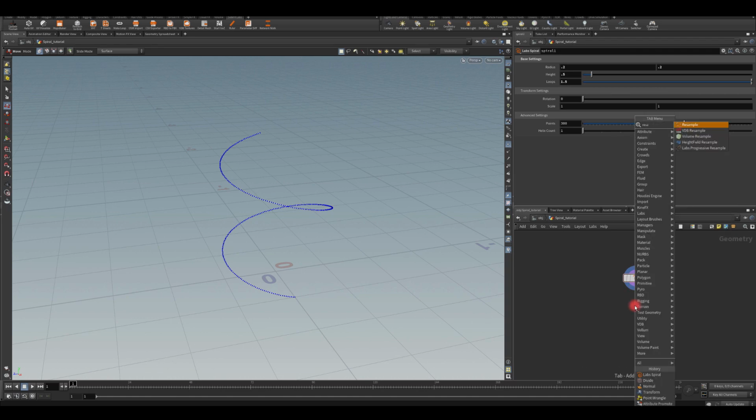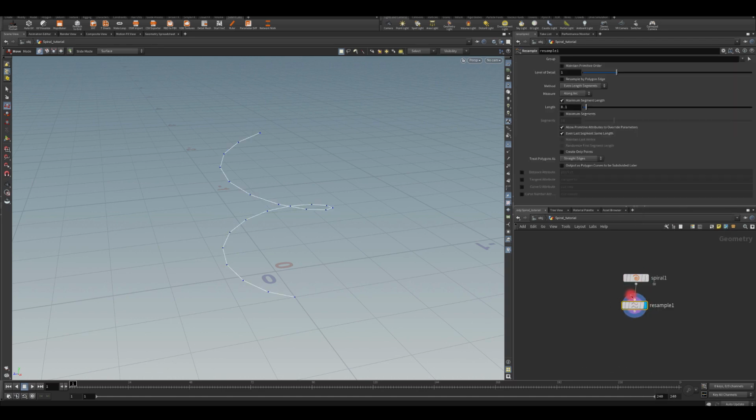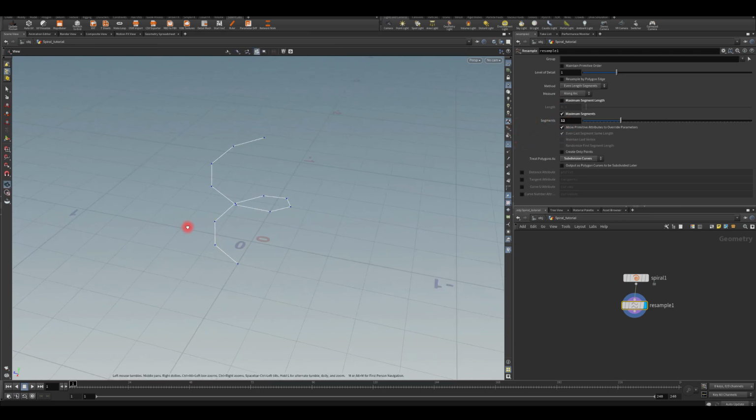Next, I'm gonna bring resample node. In here, I'm gonna change this to be subdivision curves, and I'm gonna enable maximum segments, and I'm gonna put 12 here because I need this to be slightly lower resolution.